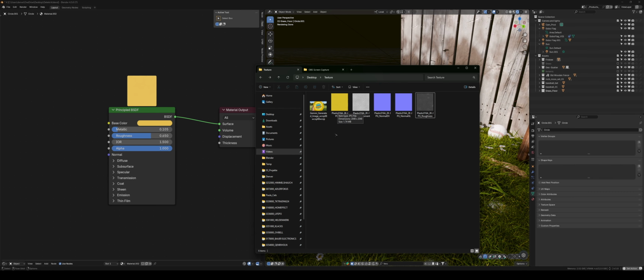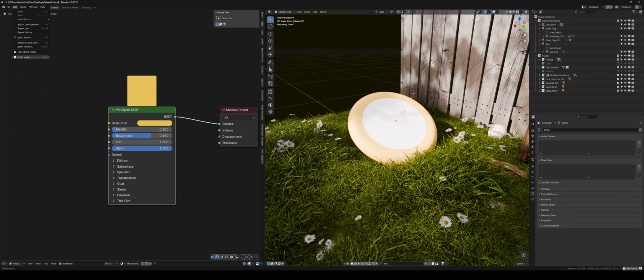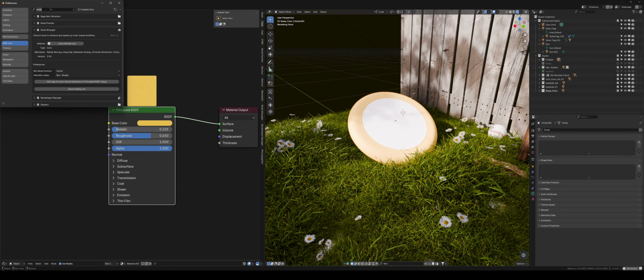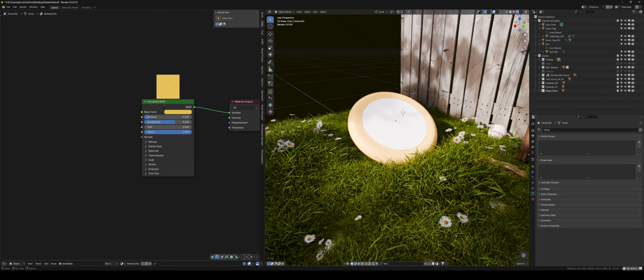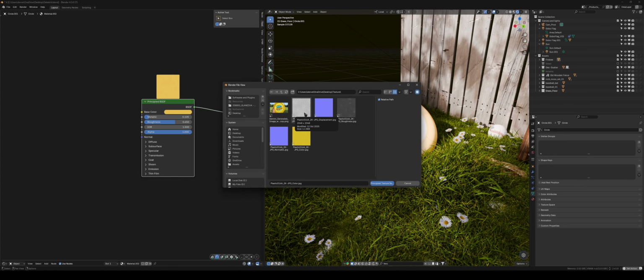We can manually add this here, or what we can do is go to Edit, Preferences, Add-ons, and look for the Node Wrangler. You can turn on the Node Wrangler here if you have it, or if you don't, go to Extensions, type Node Wrangler, and you will find it here, and you can click the Install button, and it will be activated with the checkbox right here. With the Node Wrangler, let's click the Principled shader, hold Ctrl, Shift, and hit T. It will open the file viewer of Blender. Let's select the displacement, OpenGL normal, roughness, and color.